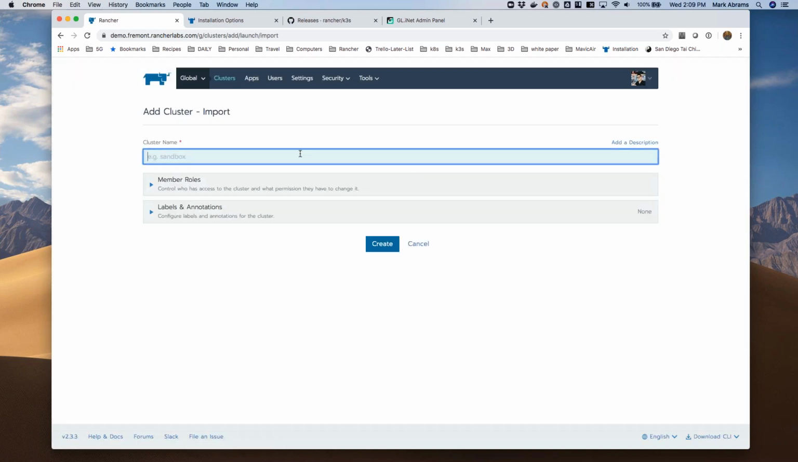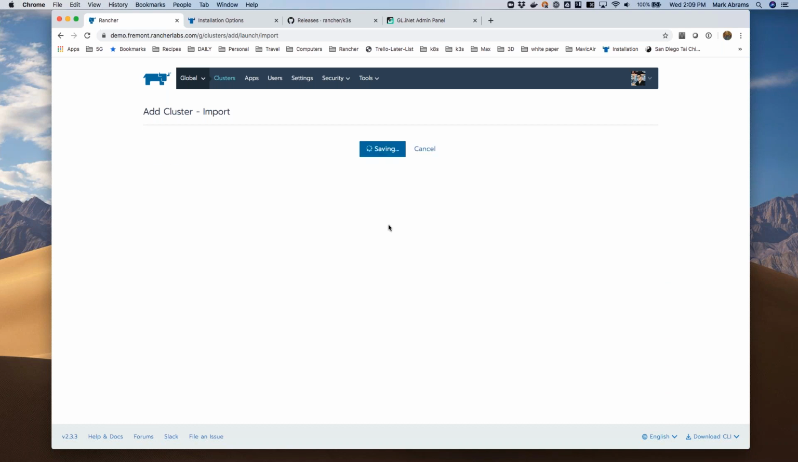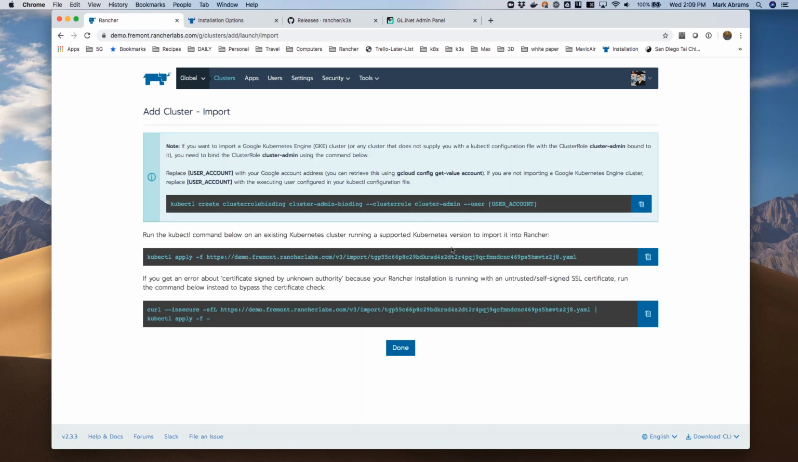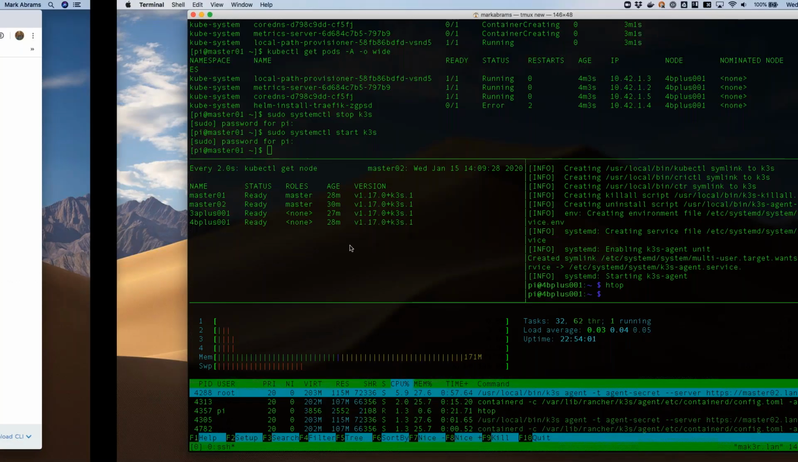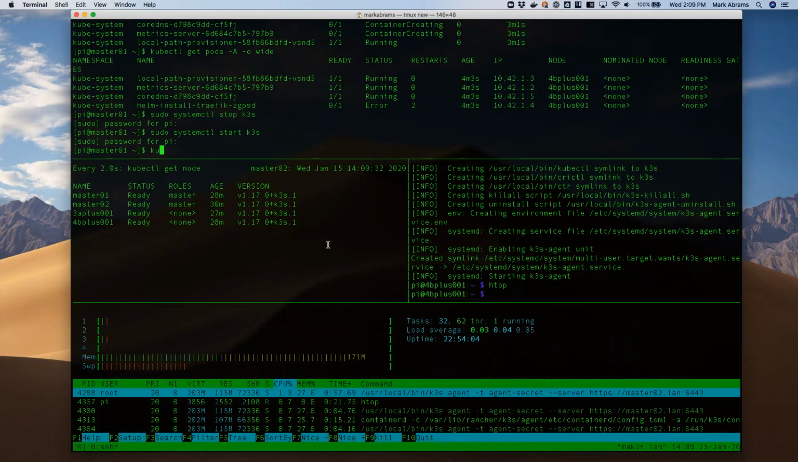So I'm going to go to this import cluster, and I'm going to say K3s import, and we'll create this. This is going to give me a kubectl apply command. I'm just going to copy out that command. We'll go in and just make sure that things are running here.